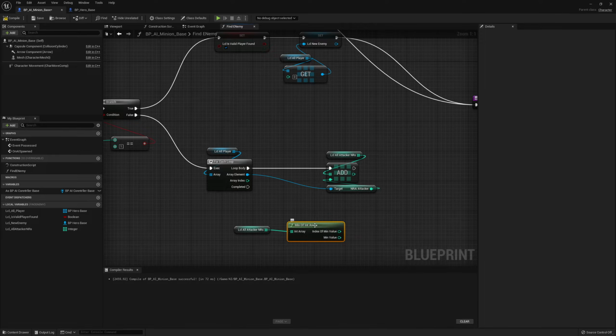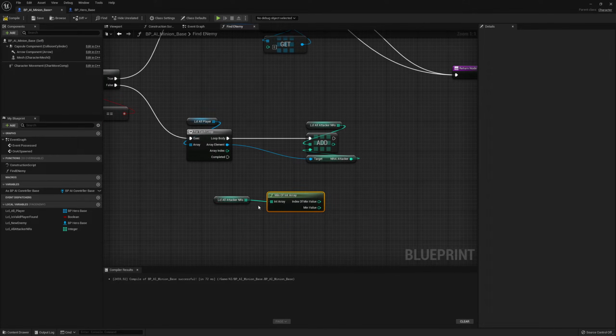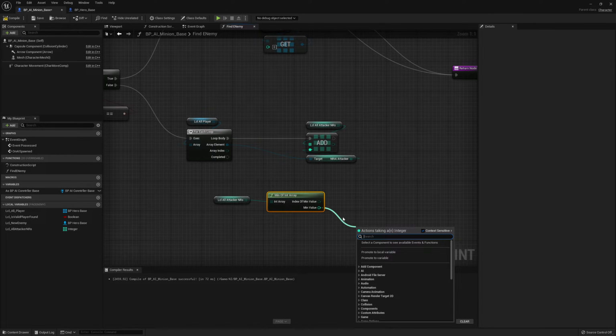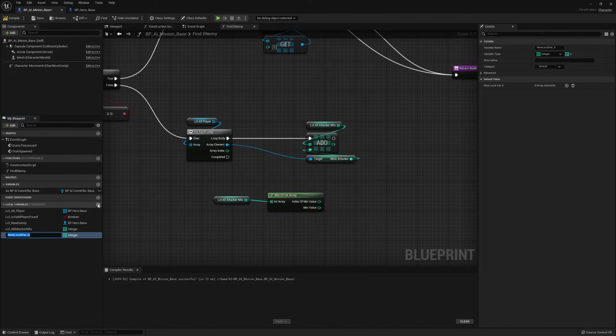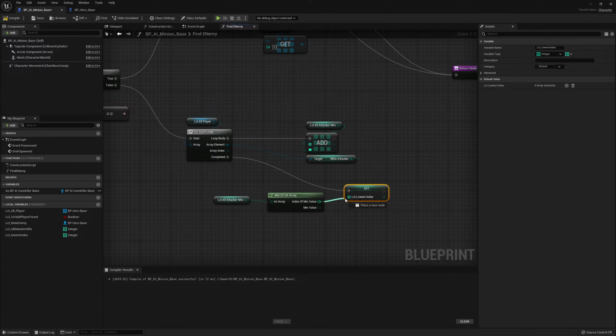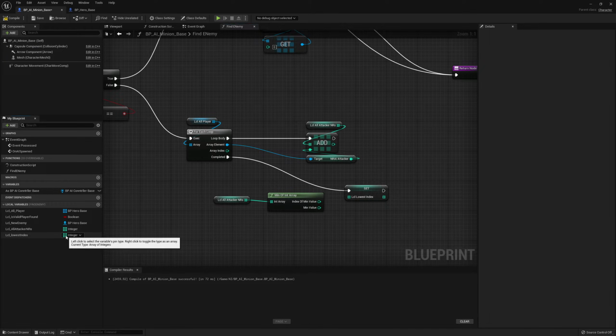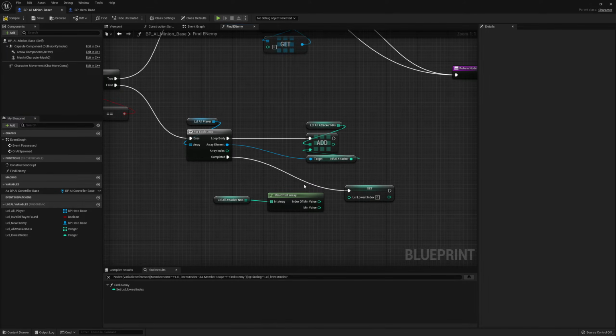And what this will do, it will look for the index with the lowest value in the array, and it will return that index. So that will return over here, and the actual value that's in the index will return over here. So what we can do now is grab another local variable, local lowest index, and set it over here. So hook this up to the completed pin, and then the lowest index is the index of the minimum value. Oh, this doesn't need to be an array, so make sure this is a single variable, and then hook up the index of the minimum value to this one.